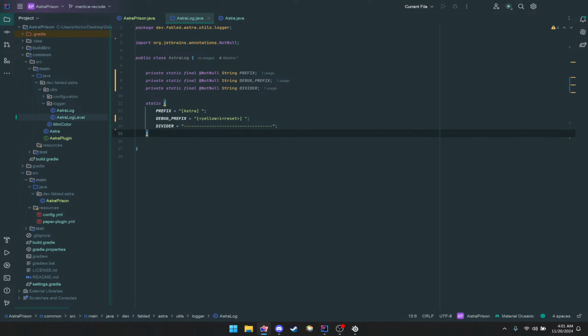Now we're going to have an onLoad and onReload method, and add a couple more, some booleans here.